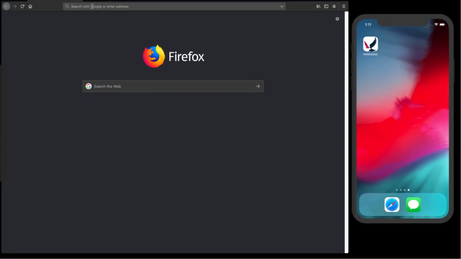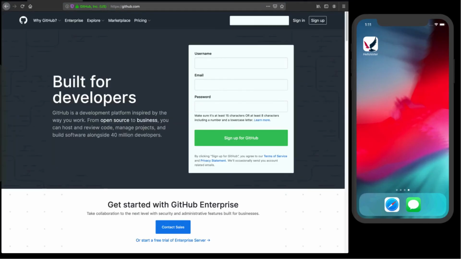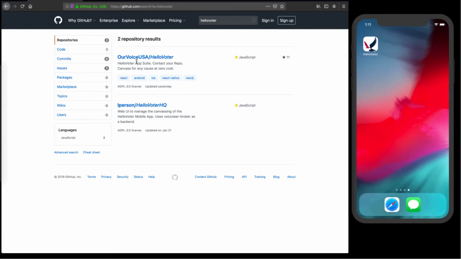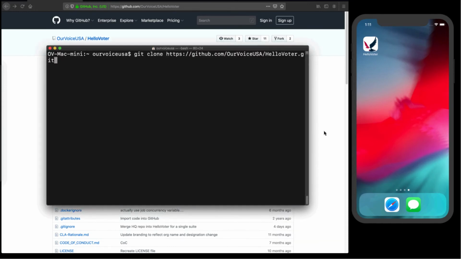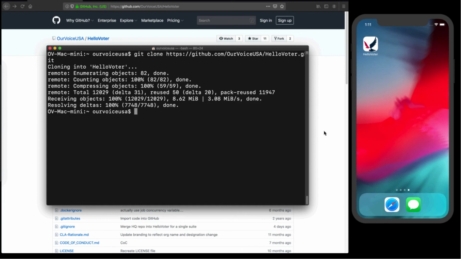In a web browser, head over to github.com. Here you can go into the HelloVoter code repository and copy the git link. Open a command shell here and clone it. Now cd into the directory and run npm install.